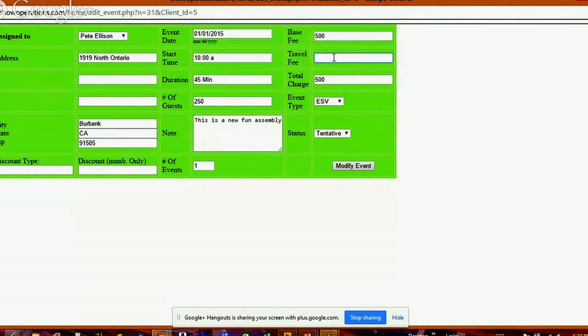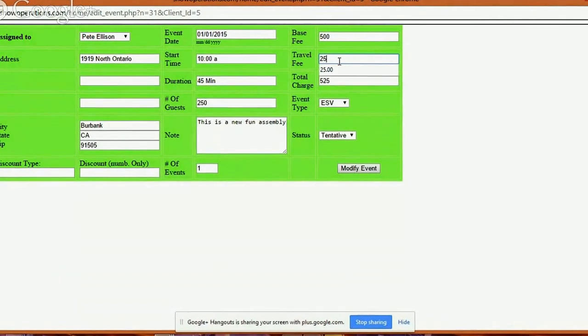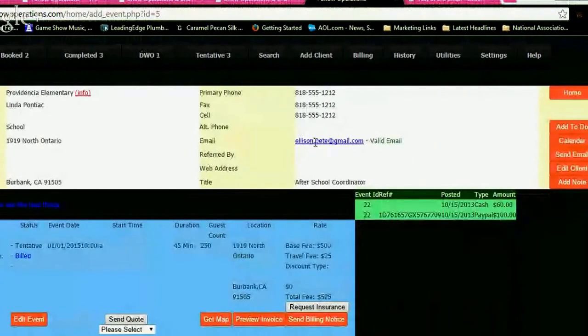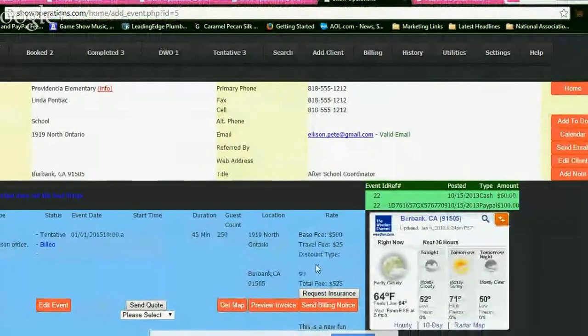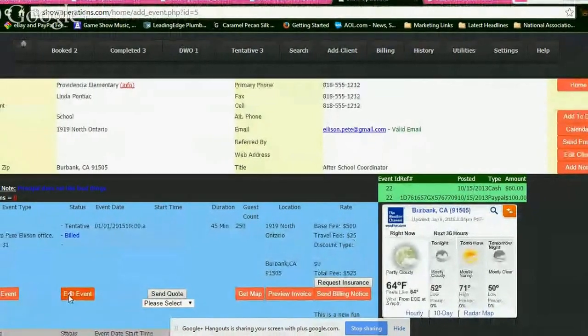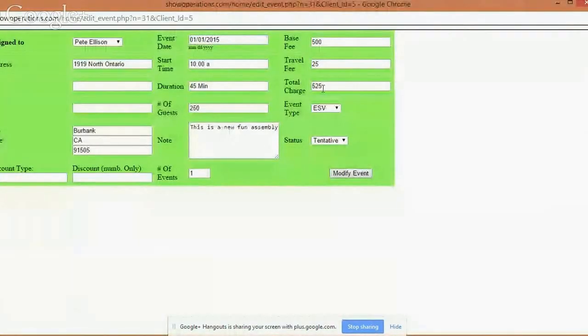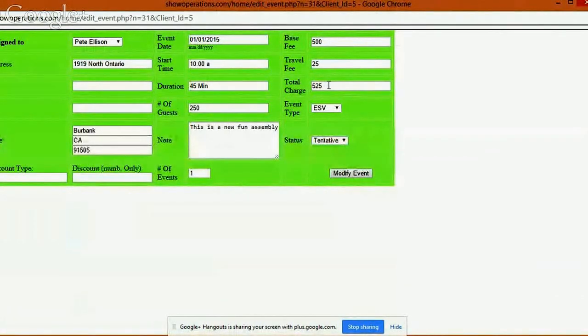Oops, numbers only. Here we go. You can see there's the 25 I added in. Let's go back in for a moment. So it automatically added the calculation of the 500 and the 25, 525.